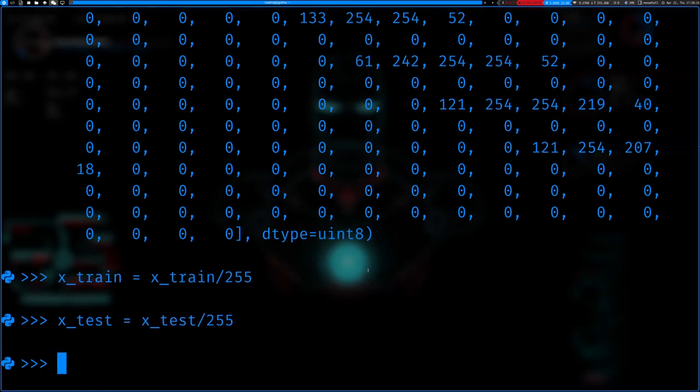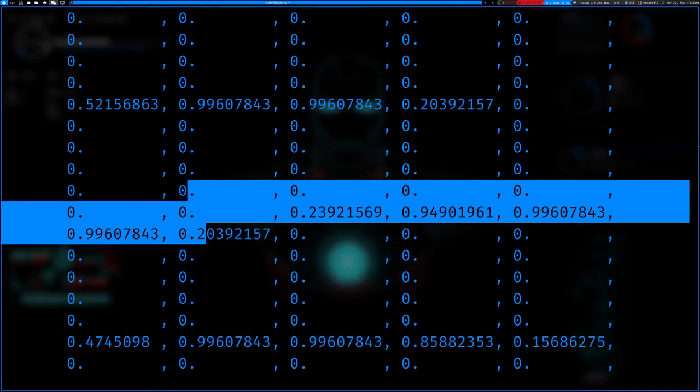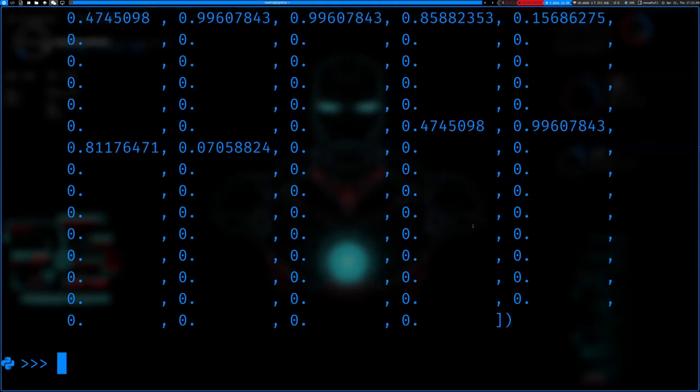Don't do that. But, okay, so there we go. So now we got the data set divided by 255, so everything should be between 0 and 1. You can see right here, right? So everything's between 0 and 1.